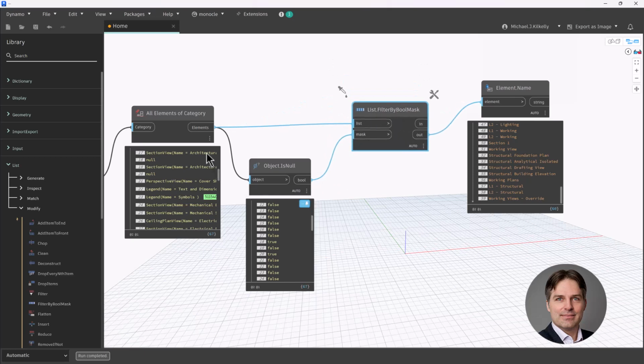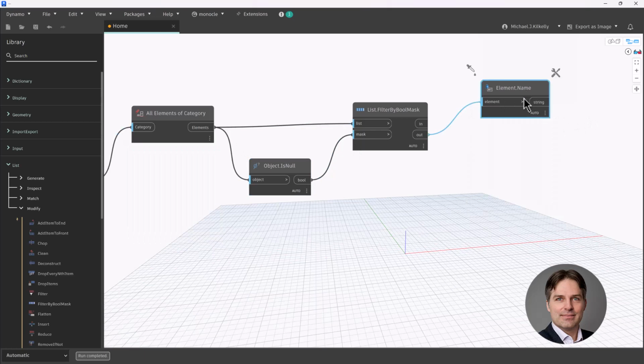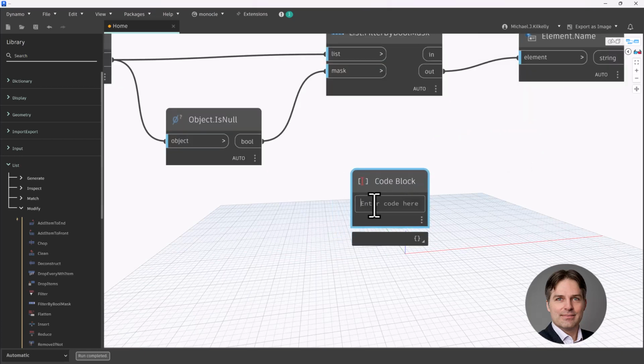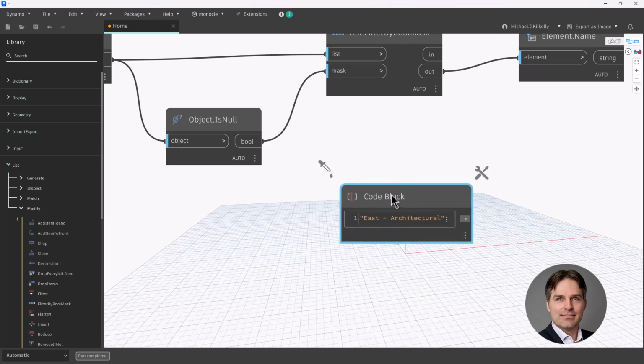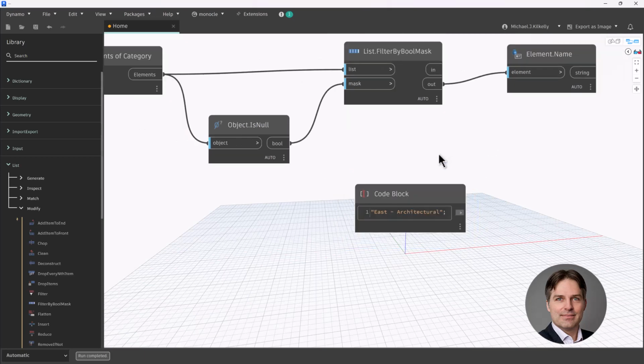So let me turn off all of my previews. Now I have a pretty good list of my views, and I have all of their names right here. So I'm going to take a code block. I'm going to enter some of the names of the views that I want. I'm going to get one called East Architectural. Okay, so that's a view. Let's say we want to get that view because we either want to change parameters, change the scale, add it to a sheet, whatever. So we have that name.